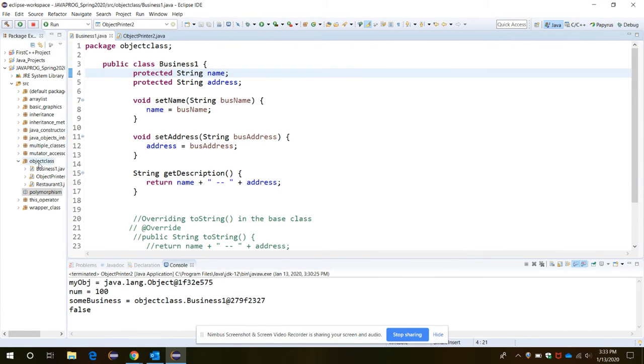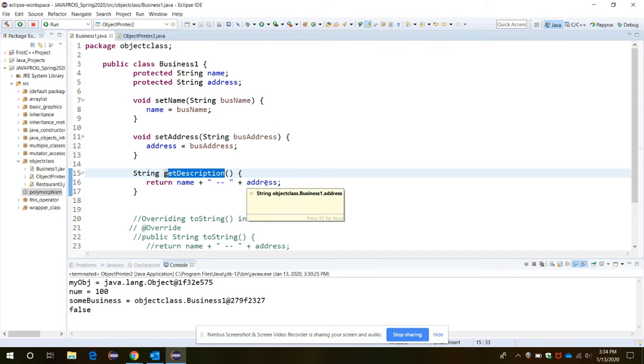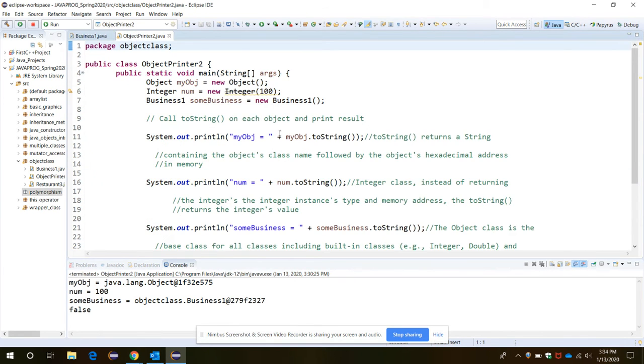Here in the package object class, I have created two classes. Business one has two member variables, name and address, and member functions setName, setAddress, and getDescription. The getDescription method is a string type method displaying the name and address set by the setName and setAddress methods, which is supposed to be called from the ObjectPrinter2 class over here.